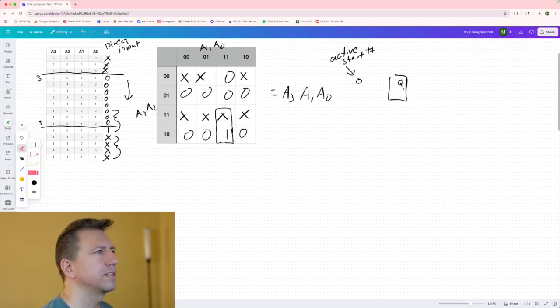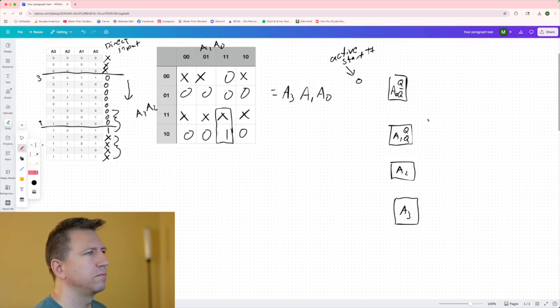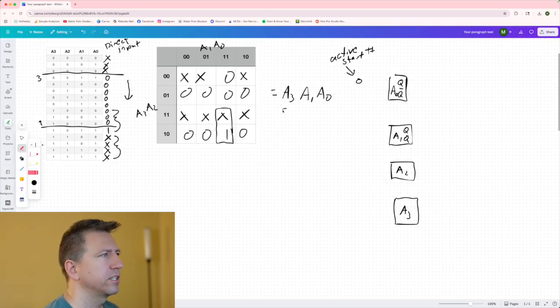But then we have all our Q's and Q bars over here on all of our digits, okay? And then this is A0, A1, A2, and A3. So we want to say, okay, when does that active state occur? It should occur here, when we have A3 and A1 and A0.